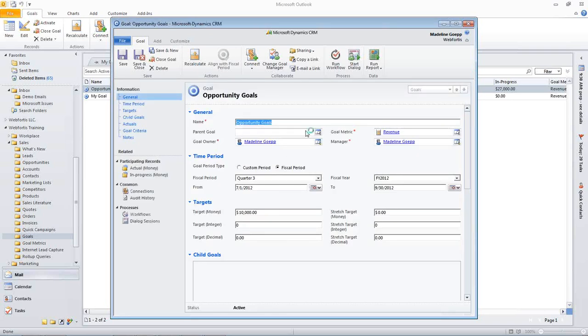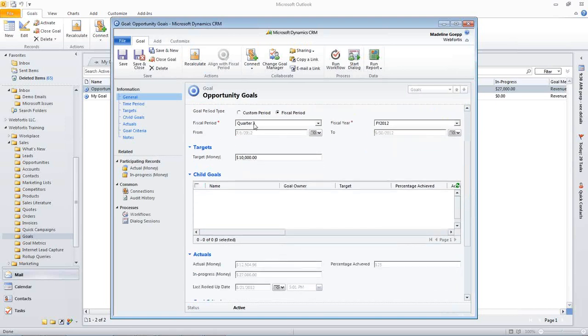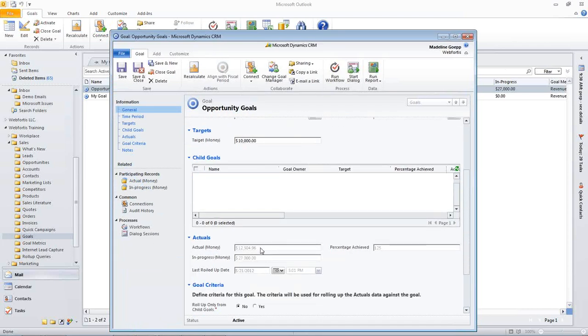So again, we have the name, revenue, the goal owner, the manager, etc. The fiscal period, which is Q3. That's probably why the other one's not working. And the actual money and in progress is filled out. We also have the last roll-up date, and that was the last time that I hit recalculate on it.